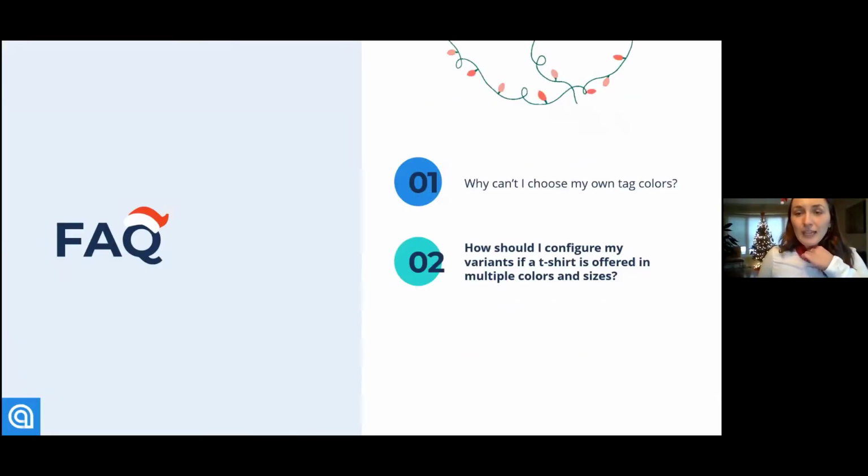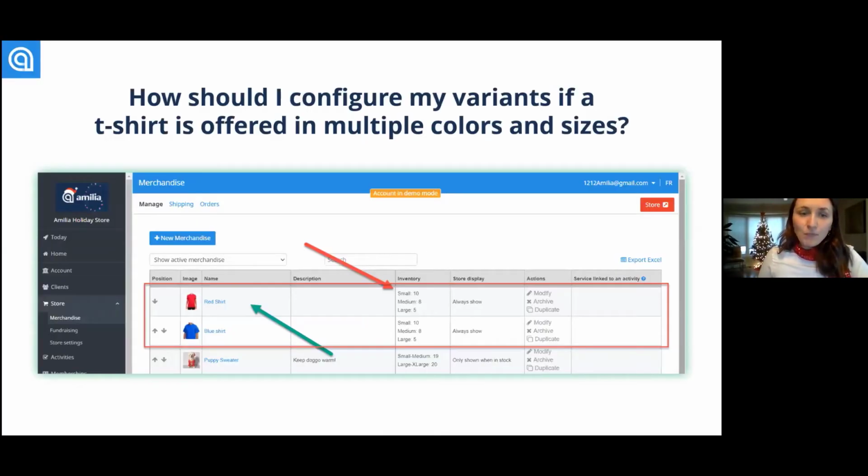Second question would be, how should I configure my variants if a t-shirt is offered in multiple colors and multiple sizes? So a plain t-shirt that could come in red and blue, but also comes in different sizes. So in that case, we recommend to create 2 different t-shirts. So by color, for example, is usually the best way to go about it. So you can't create one item that is multiple colors and multiple sizes.